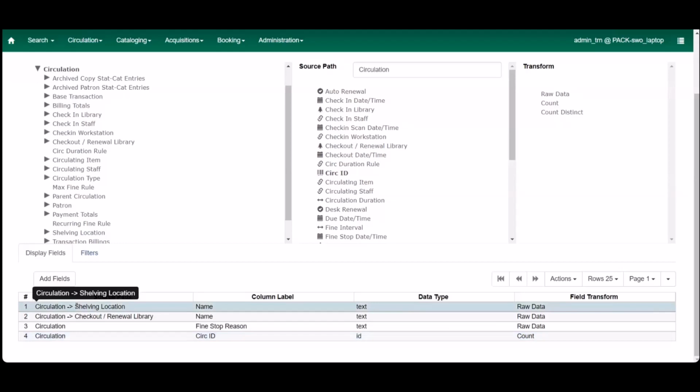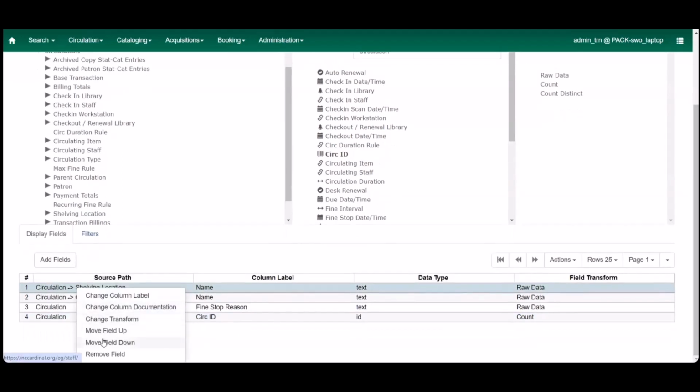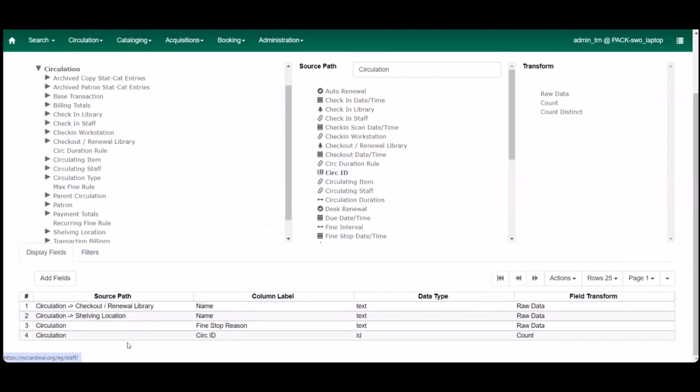I actually don't want shelving location to be first, so I'm going to move it back down. So you can always do that as well by just choosing move field down from that same drop down.